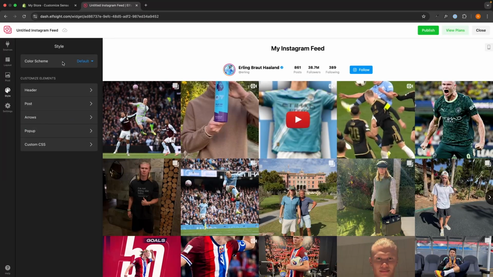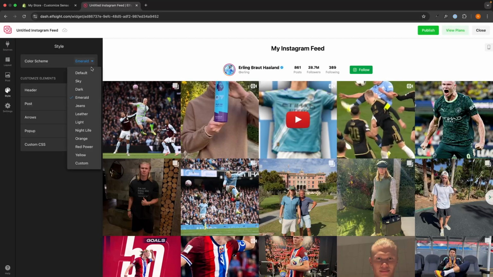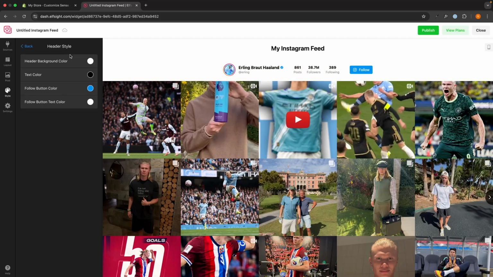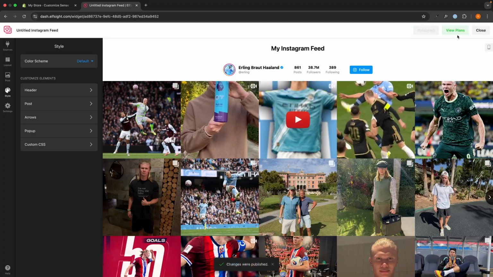Finally, we can then go down to the style, and this is where we can choose the color scheme for this and how this is going to show up on the website, so we can make this fit our website better. We can go in and we can customize the header style, the text color, the arrows color, and everything like this. So just play around in this area and make sure this fits your website. Once you have this created and it now looks how you would like it to look, all we then have to do is click on publish.